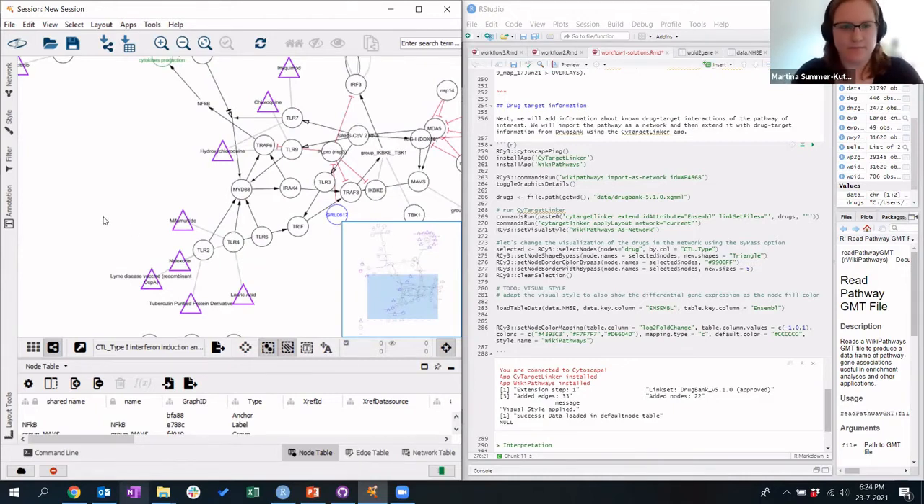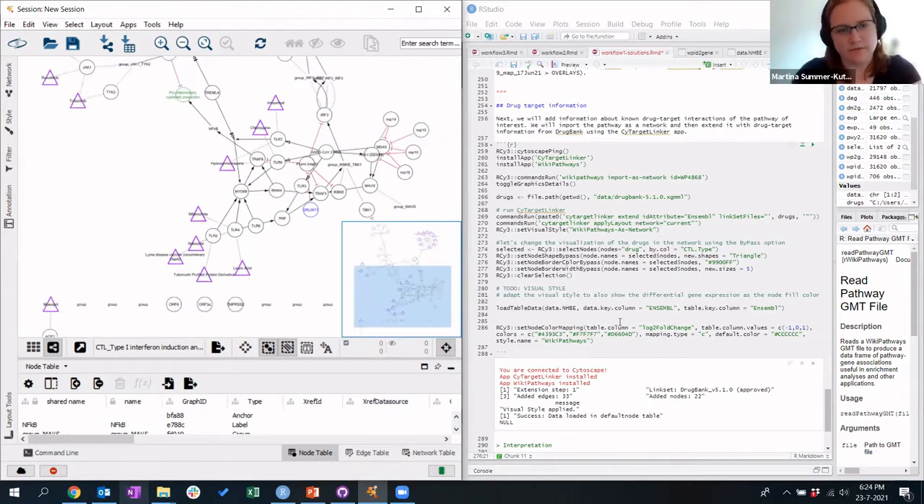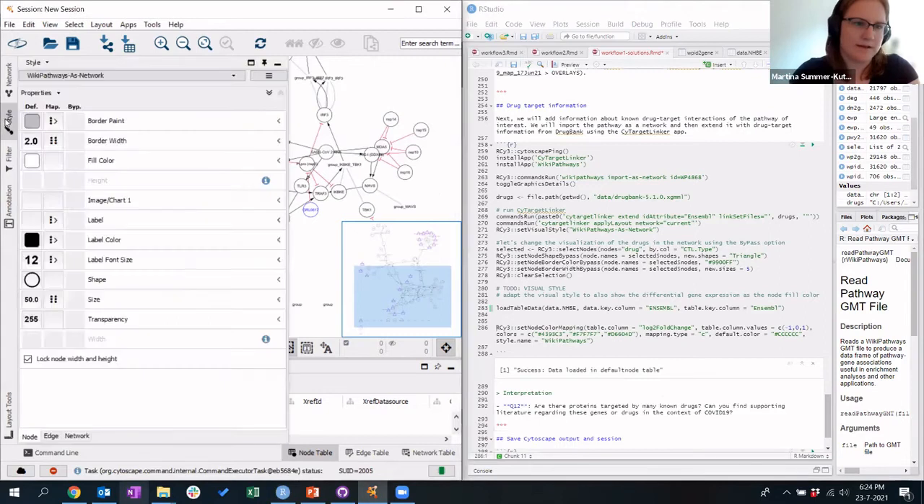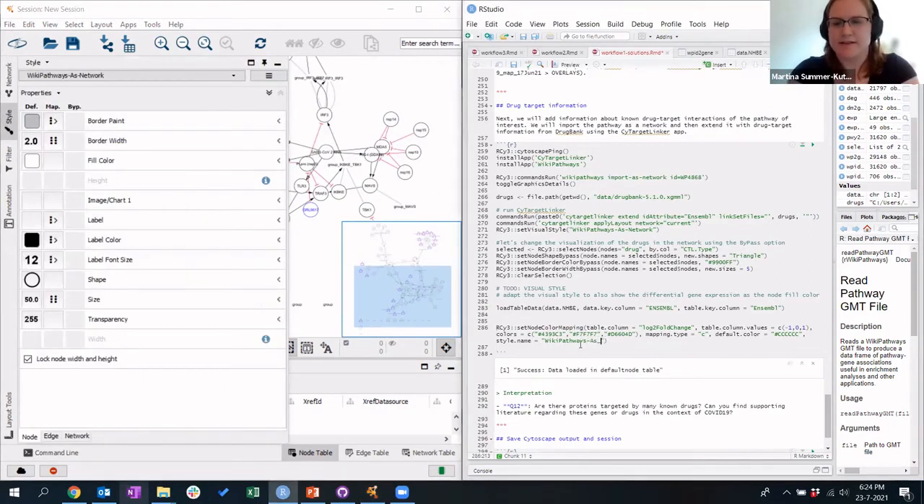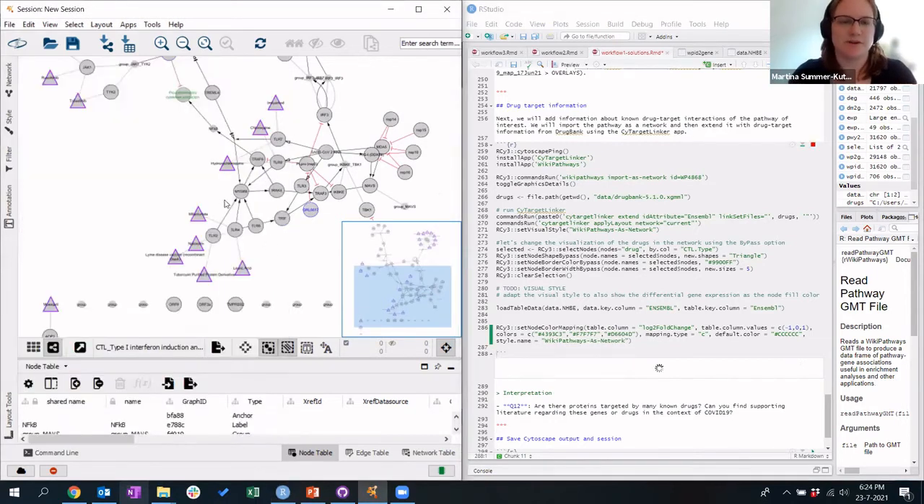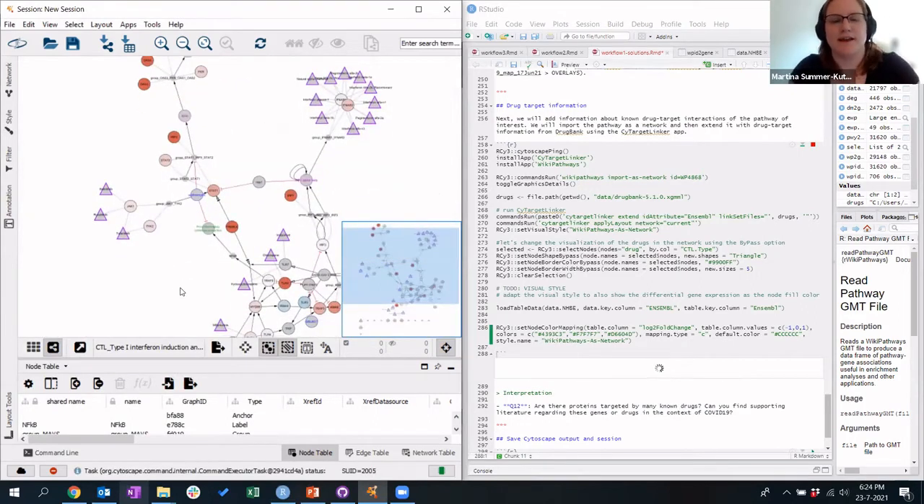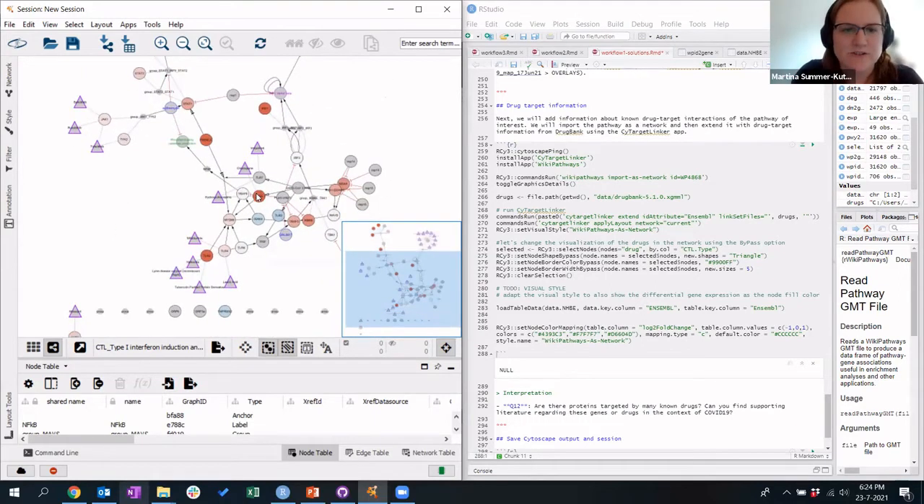I can also then load the data, and I'm a little bit, let's see, WikiPathways as network. Here I need to adapt this as network to also visualize the gene expression on the network, which now shows up. So now I have the drugs and I see what's also happening with the target. For example, for these drugs, the gene expression is only slightly elevated, but maybe for this one, it's strongly elevated.